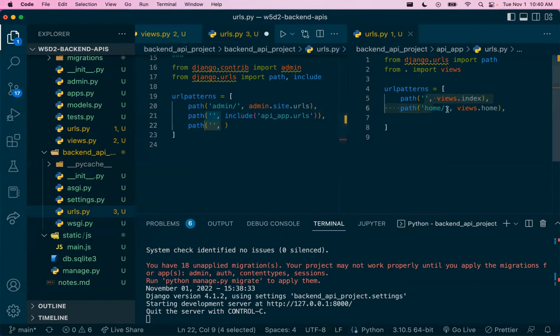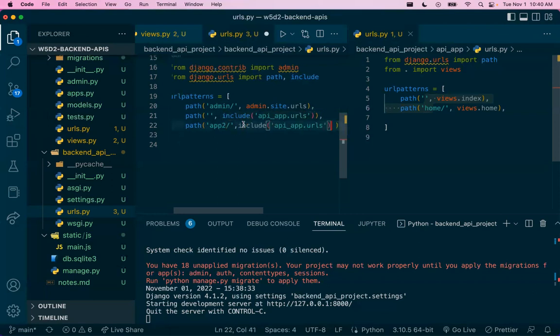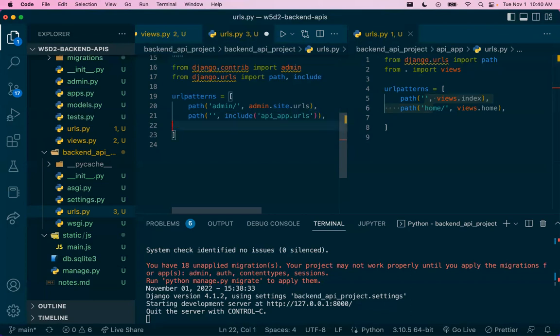You might have collisions if you have the same routes, but let's say this one is app2/ and then you can include the other app. So you can include app2.urls. And all the requests that have app2 at the front of it will go into the second app's URLs. Okay, cool, thanks.